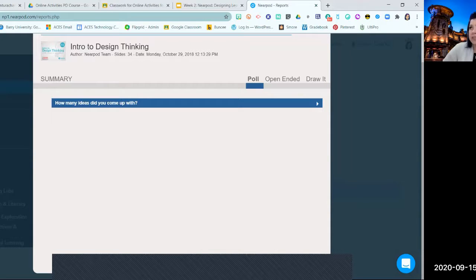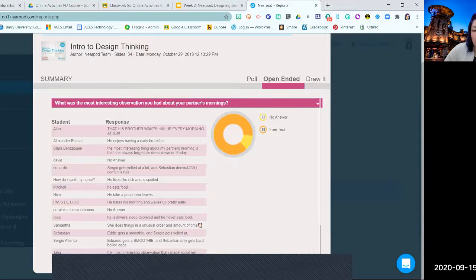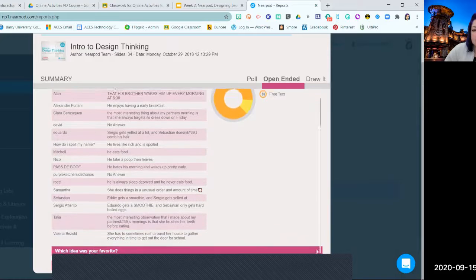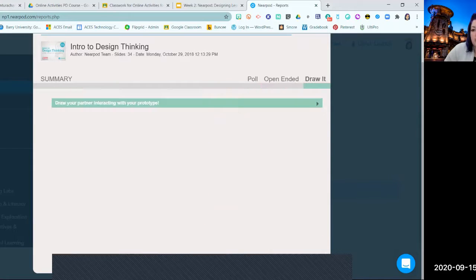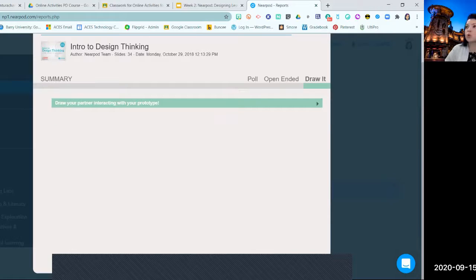If you use the quiz feature, you can use it as a grade and a performance task grade. So it really depends on how you do the questions. You can look at each of the questions individually. So this was the open-ended questions. I could then break it down to see what everybody answered. The draw, you can go question by question and see what each of the students' answers were.